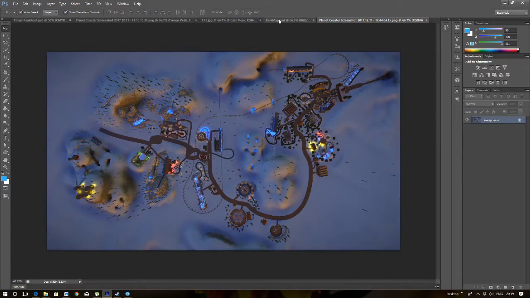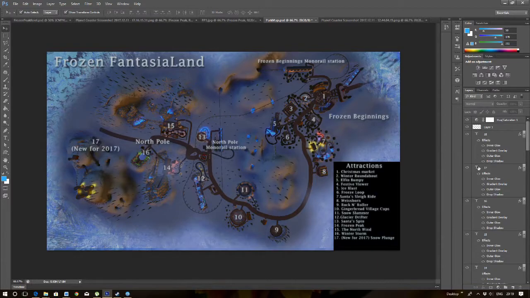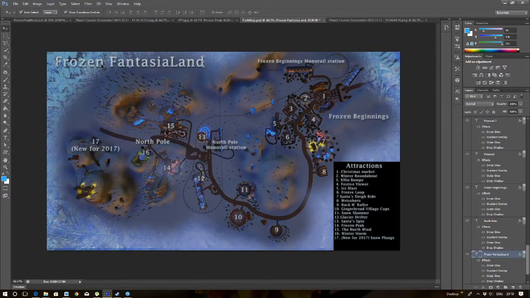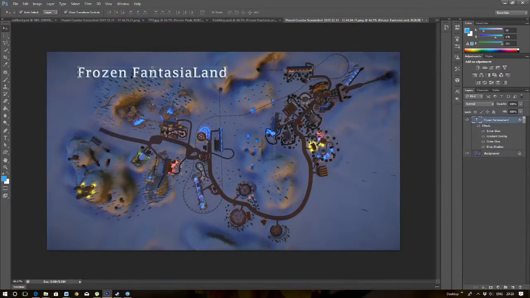Okay, now if we flick back to the park map image that I've created, now one of the things here is this text. Now what I will do for brevity is I will drag it into the base image to give you an idea of how this works. Okay, so if I hold down the left mouse button, I can take this text and I can drop it into the file and I can place it.